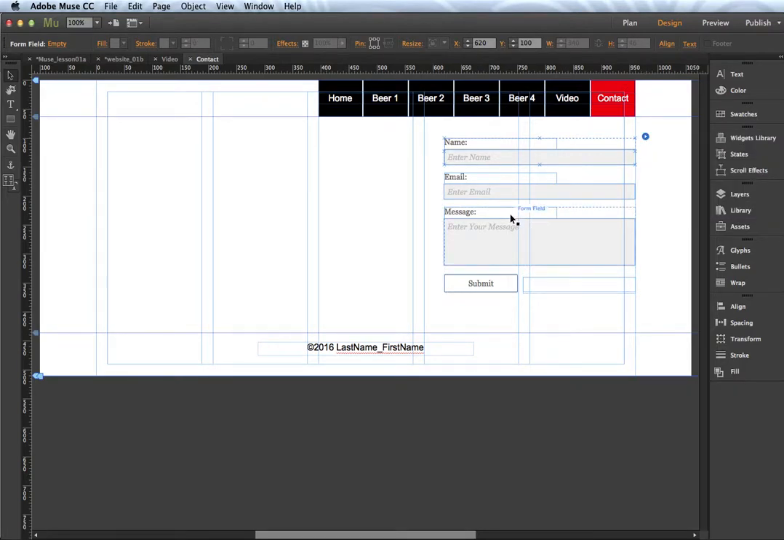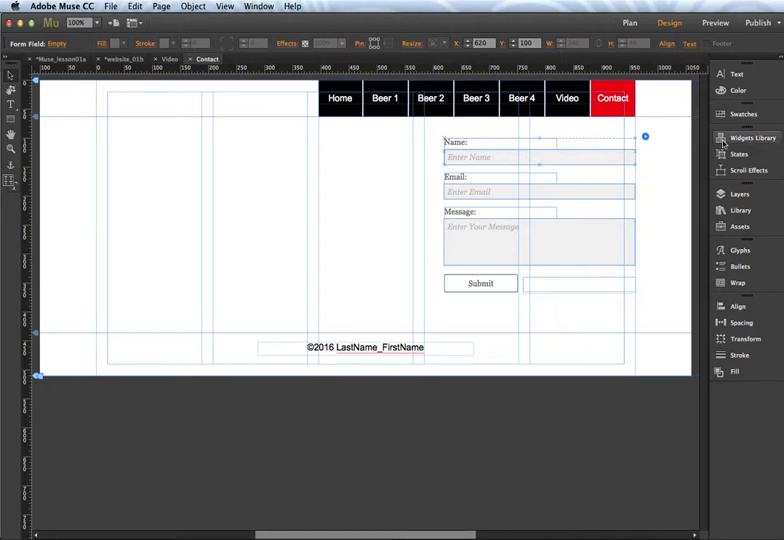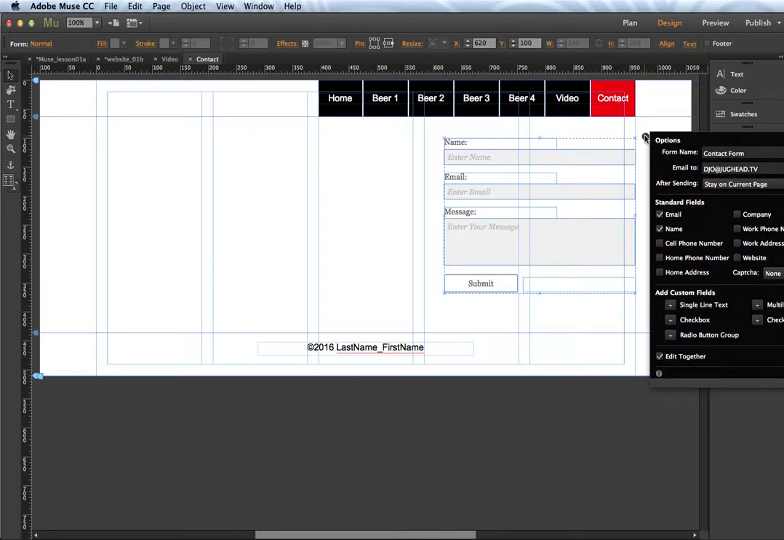So I'm just going to leave that at the default size. That's pretty good, I think. And I'll go back into my widget library. Oh, actually, there's one extremely important thing with this. Let me go back in here and just highlight the whole form. Obviously, we need to establish where this form will get sent.